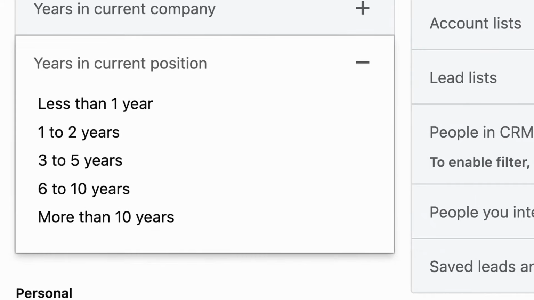But after that, I would say they're probably in a position to start making some changes if there are problems existing in their company. And then there's the years in current position. Similar kind of theme. I don't really use this one that much. We then go into some personal filters.